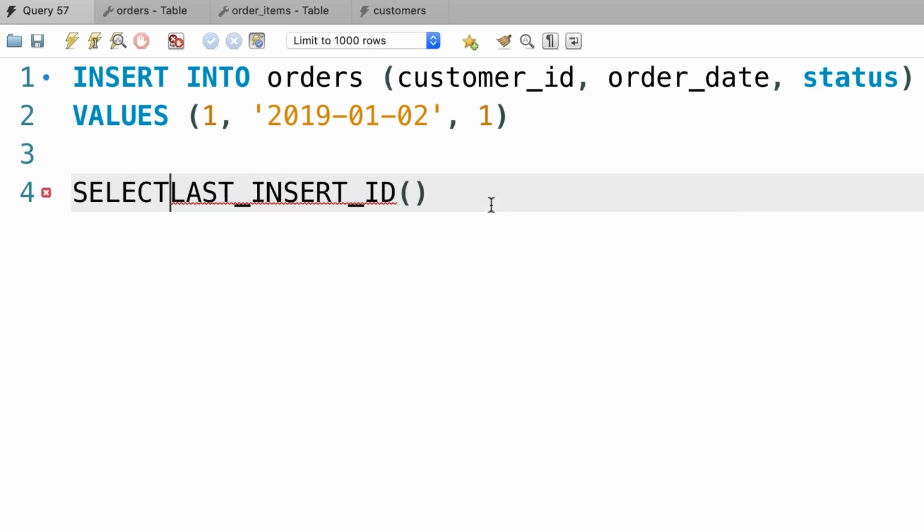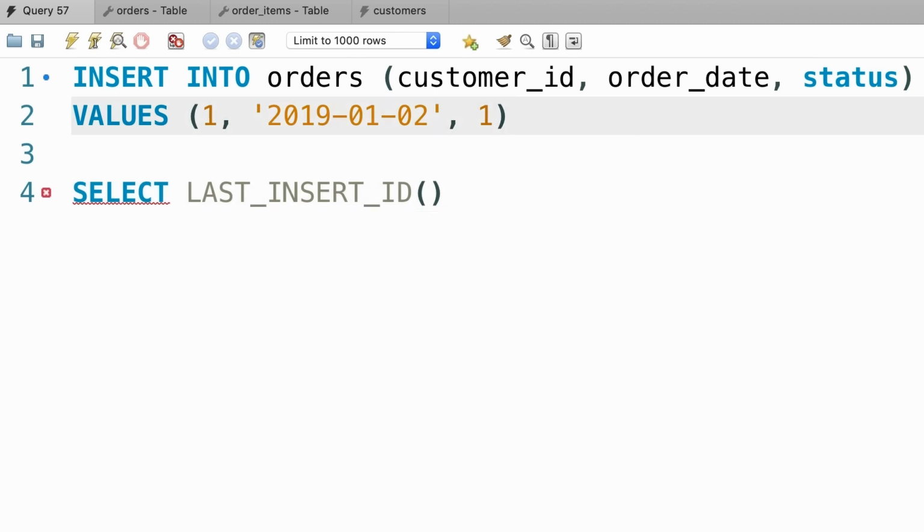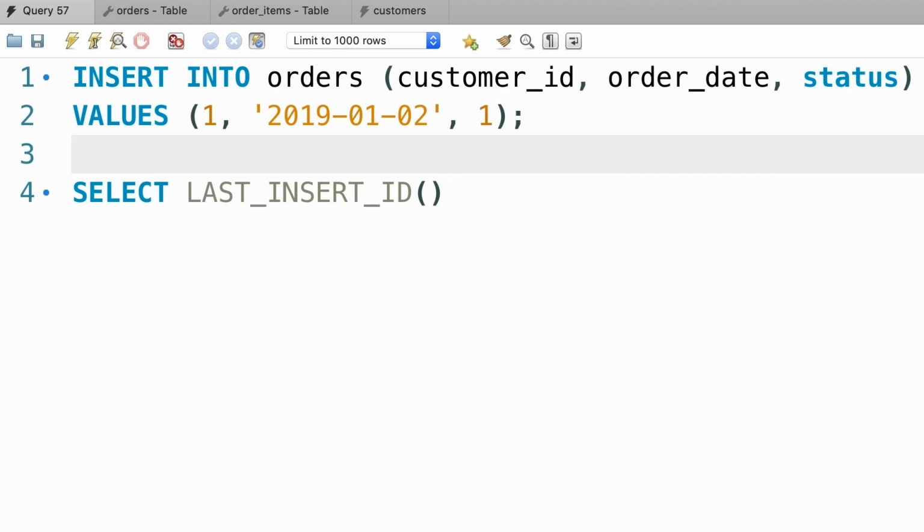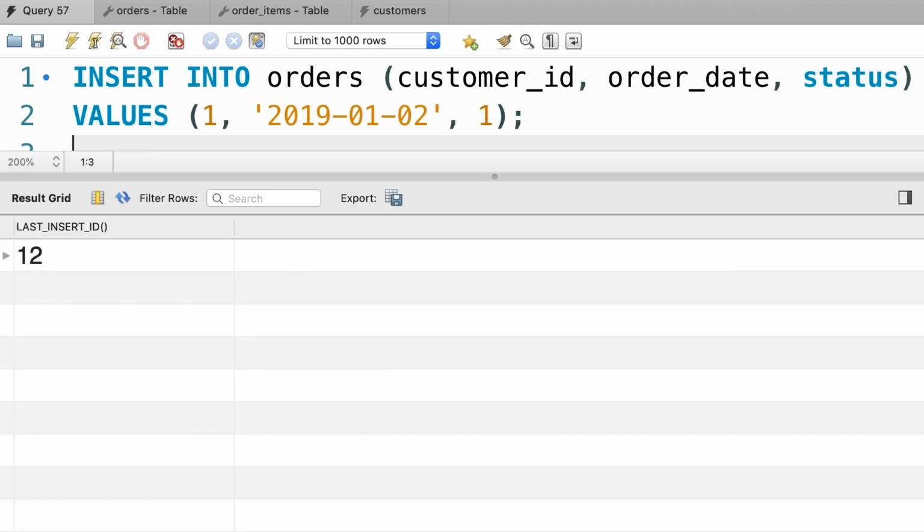So before going any further, let's just select this and make sure we get the right result. Now we have a syntax error over here because we didn't terminate the first statement with a semicolon. Alright, now let's execute this query.